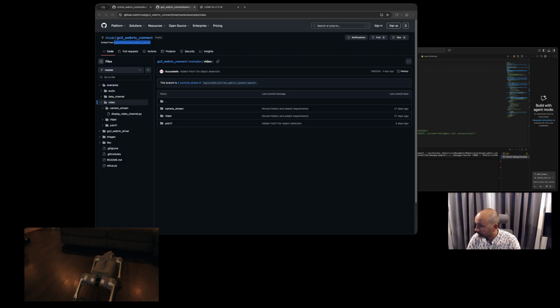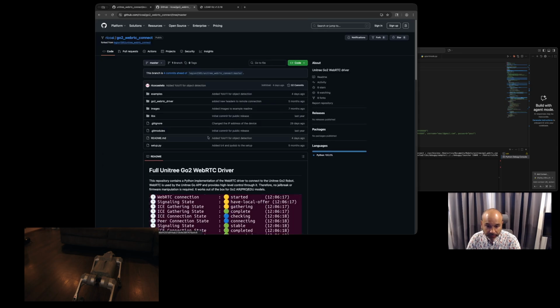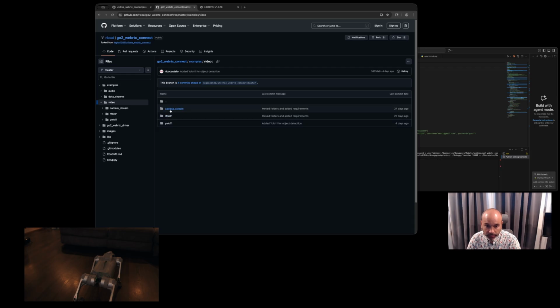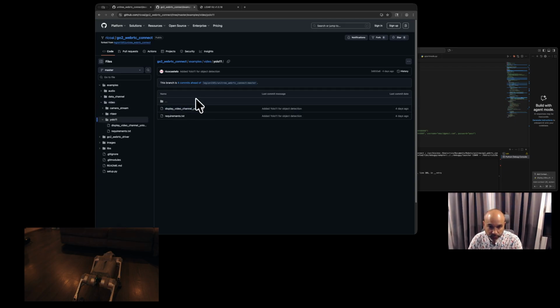Again, this would be the same thing, but I forked it. And then if you go into examples and in video, you'll have all three types. So the YOLO, the RF-DETR, and then the normal camera stream one. So you can try them out without having to do a lot of effort. These will automatically download the models. So hopefully this was helpful.